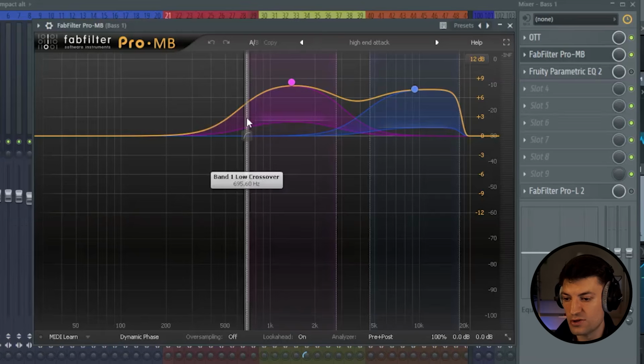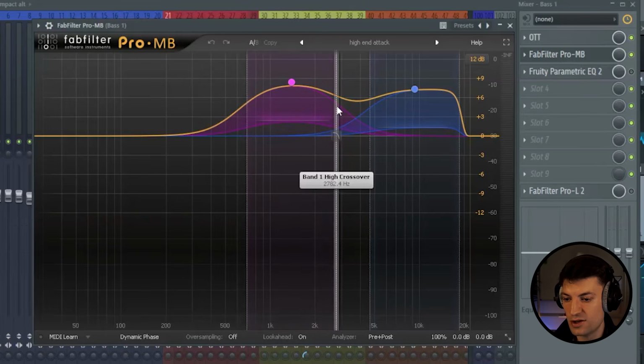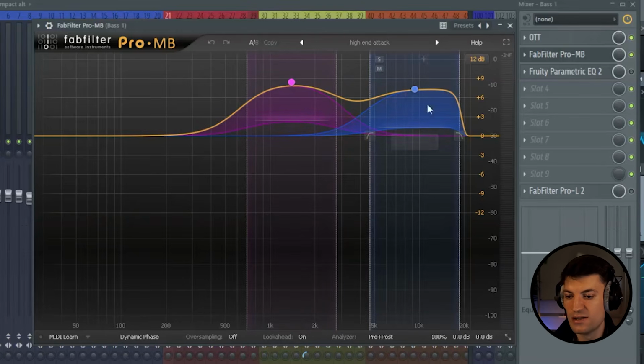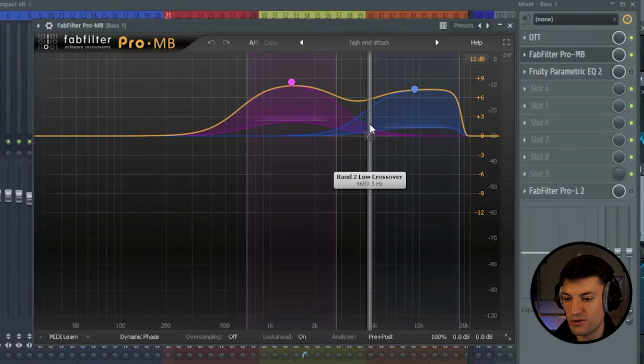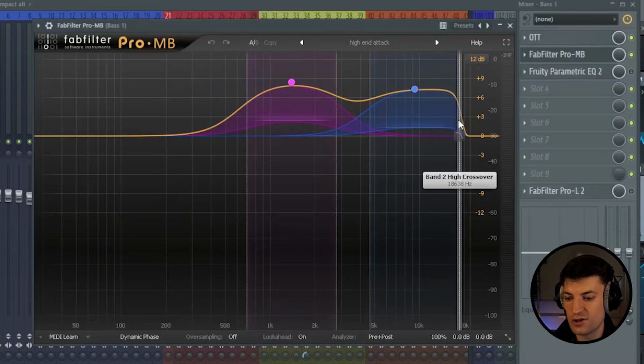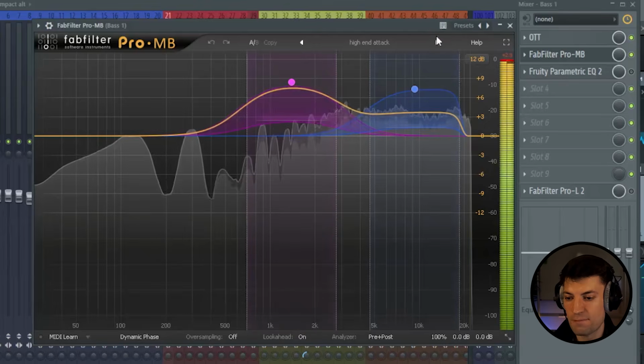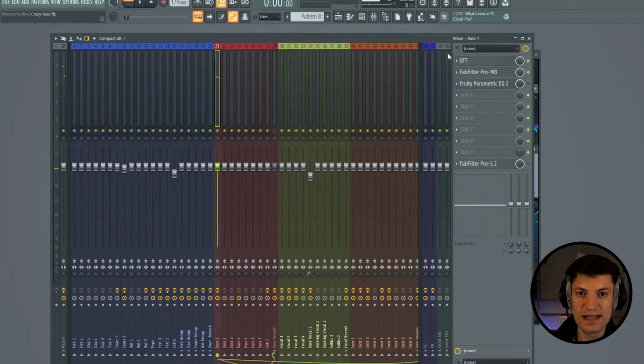And then I've got the low crossover at 695, the high crossover at 2782. Then I've done one in the high range as well at 9319. The low crossover is 4659 Hertz. The high crossover is 18,638. And now this sounds like this. You hear it just sounds a lot more clean on the ear.